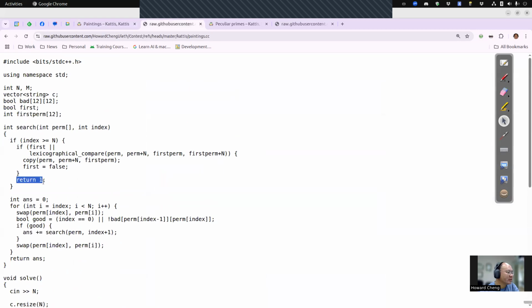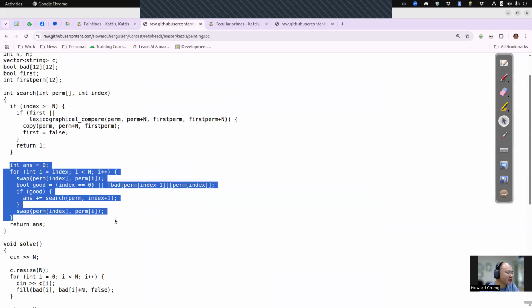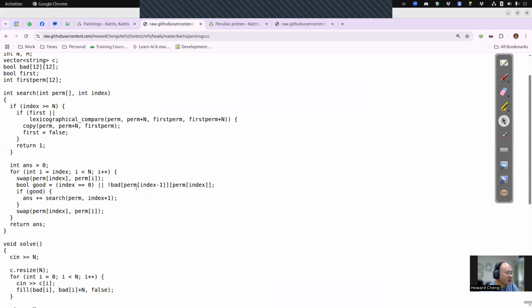I found one way, and then recursively, whatever ways it finds, I just add it to my answer. So other than that, the rest of the code looks basically like what I said, right? Good is either if my index is the first one, or if the current one that I just got and the previous one, it's not bad.